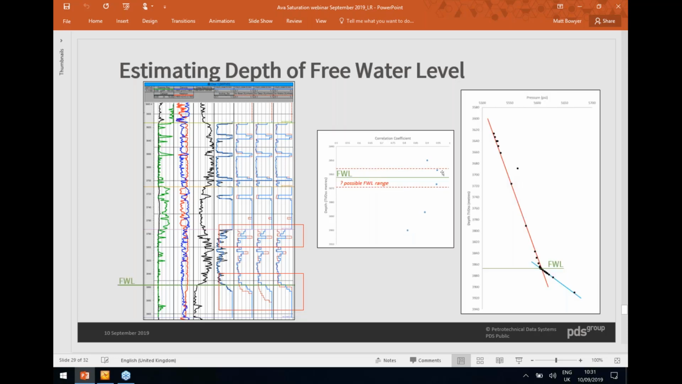As I said, there is actually some pressure data available for this particular field. So the free water level is actually at 3867 meters subsea. So there's some pretty good pressure data, as you can see on the right-hand side. And where that free water level fits, conveniently, that's smack within the range that we've predicted using the height function.